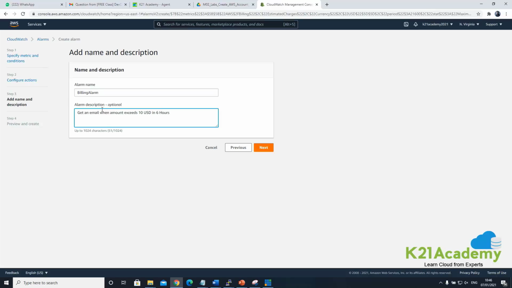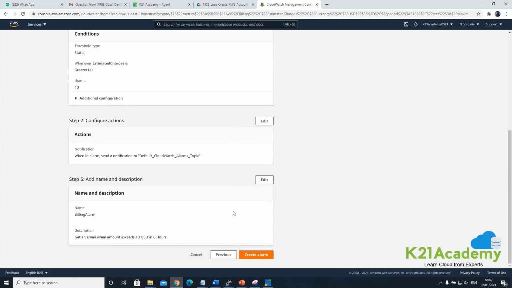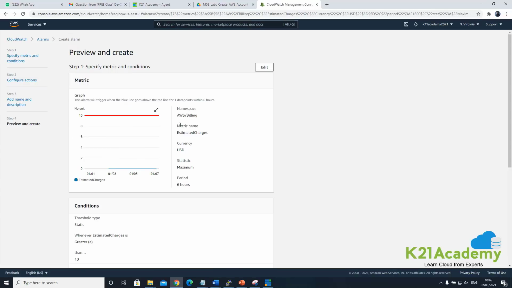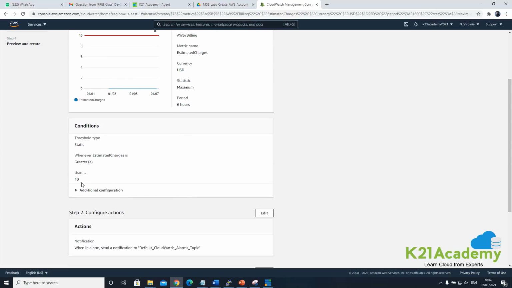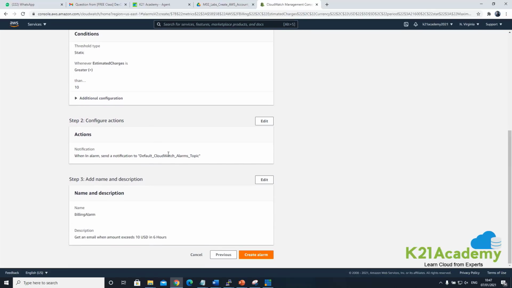You can change that window I showed you earlier, whatever window you want. Then click on next. Scroll down at the bottom, verify all. We are saying that it's a billing alarm where US dollar for 6 hours. If my amount goes greater than $10, then send an alarm notification to this topic. And this topic will have the definition saying that send an email to so and so. And I'd say click create alarm.